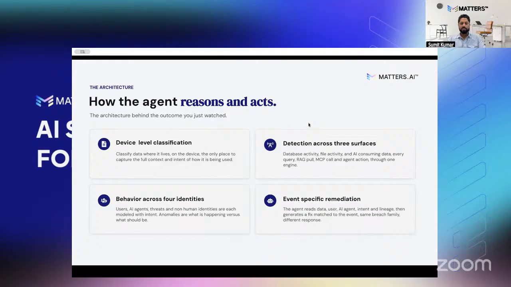Third, we model behavior across four identity types: human users, AI agents, threats, and non-human identities (NHIs). So an anomaly isn't defined by a static rule. It is defined by the gap between expected behavior and actual behavior for that specific identity. And last one, the remediation is contextual. So the agent evaluates the data, the user, the intent, and the lineage behind every event, and then generates a response tailored to that situation. So two incidents that look similar on the surface can result in completely different remediation paths based on context. So I'll walk you through each of these.